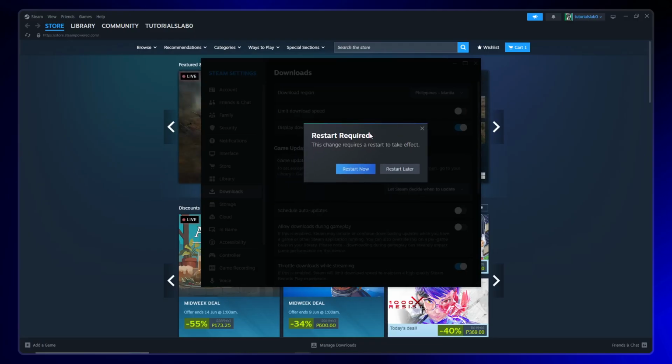After selecting the appropriate region, you'll see a button that says Restart Now. Click this button to apply your changes. Steam will close and reopen automatically with your new settings in place. This restart is necessary for the region change to take effect properly, so give it a few seconds to complete the process. And that's it.